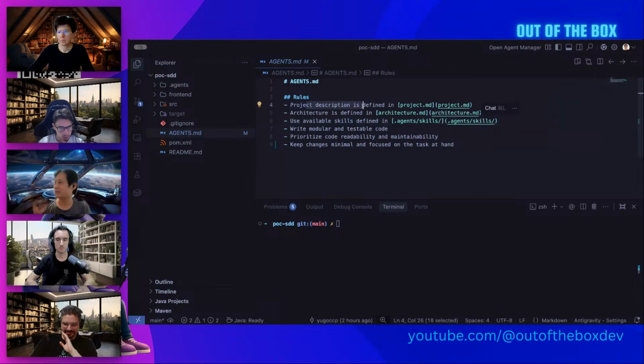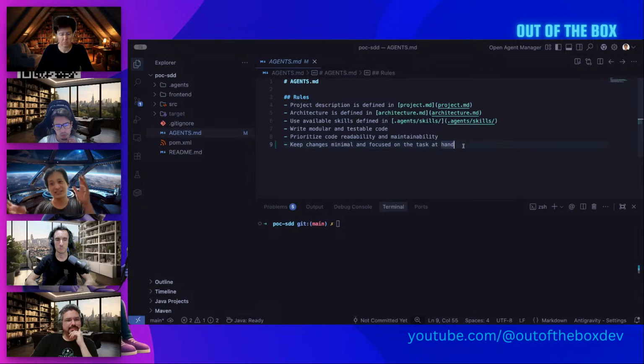So what I do, I make the project description in project markdown. This is just to follow the example in the blog post, right? The architecture in architecture markdown, and some skills, which are like an extension for the agent, in the skills folder. And I ask the agents to write modular, testable code, prioritize readability and maintainability, keep changes minimal, and focus on the task at hand. This is a very short version. You can go further.